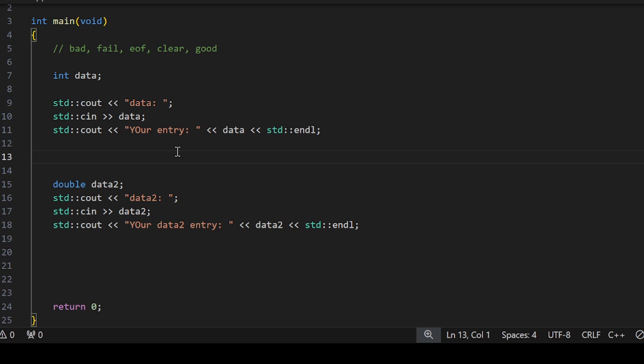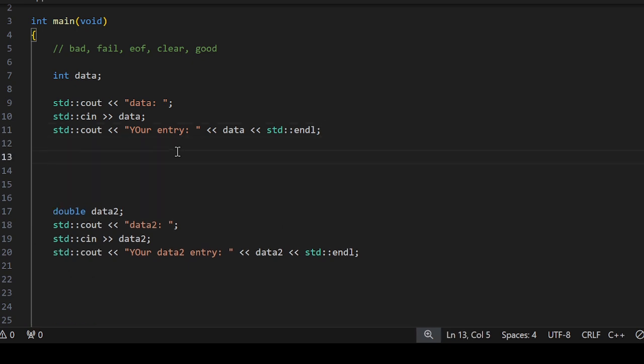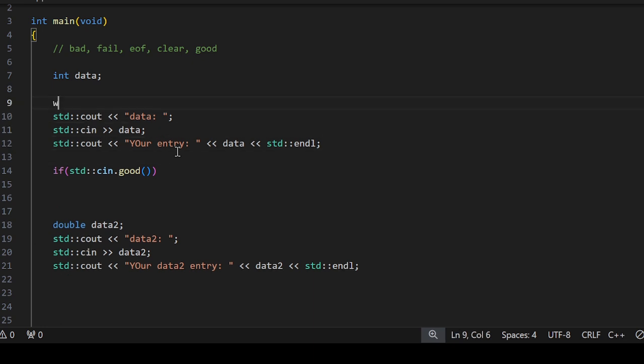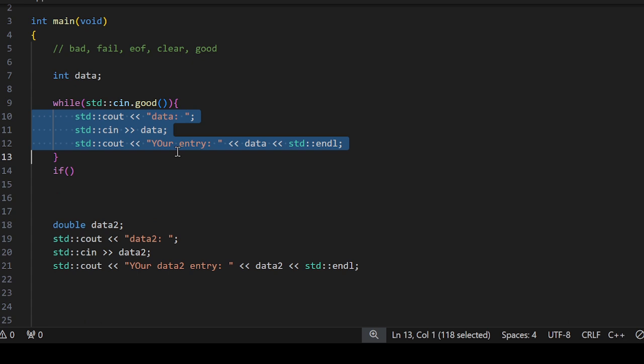So here, you can call this function to see whether cin is in a good condition or not, or what I can do is put it in a loop. I want to continue executing these lines until the time when cin is in a good condition. So these are the statements, right?